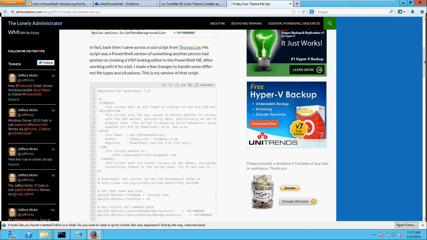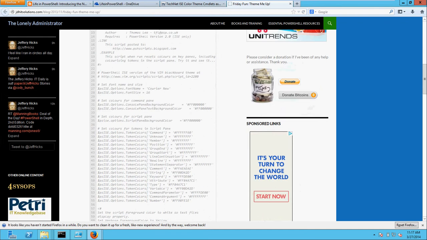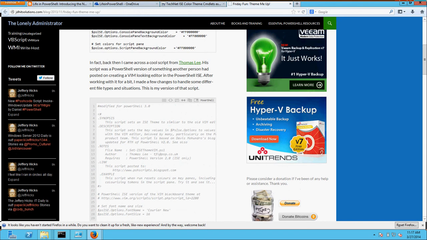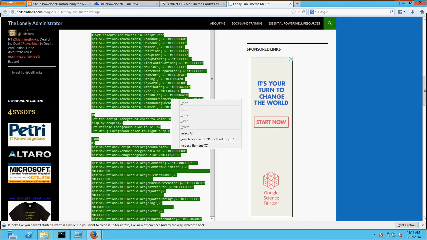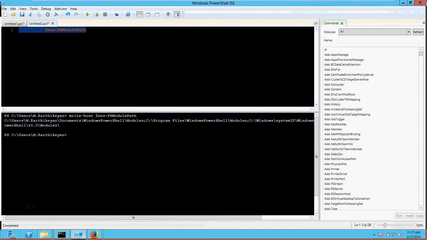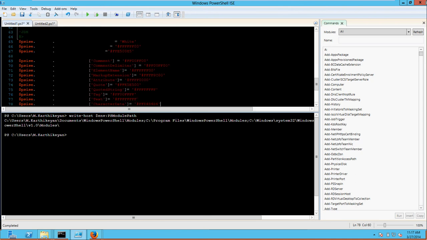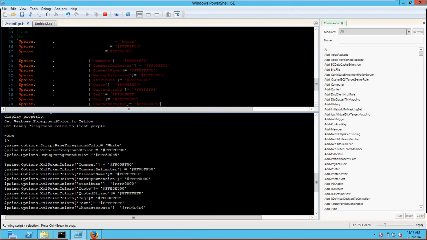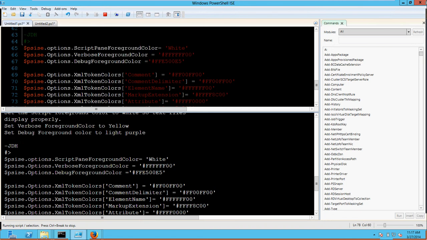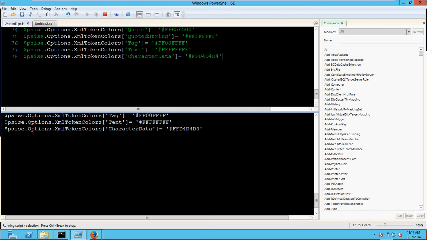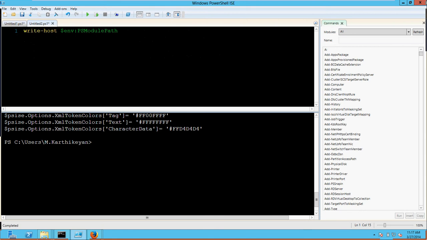This is specifically designed for PowerShell 3. It works in PowerShell 2 also. Okay, let me copy the code. So I'm going to paste it in here. Okay, execute. It's still running. Yeah, now it's complete. So you can see the difference.